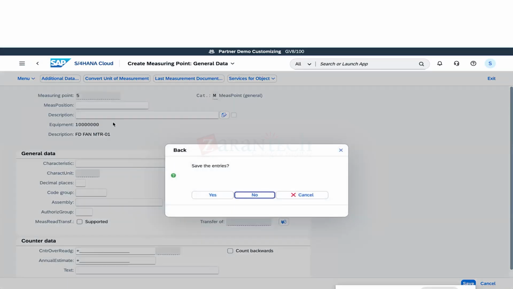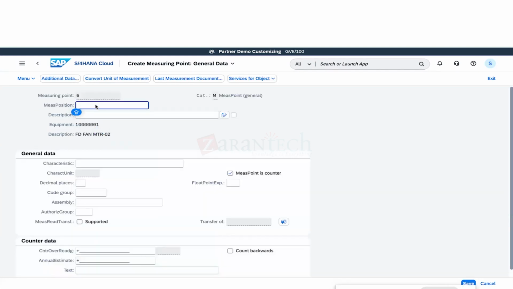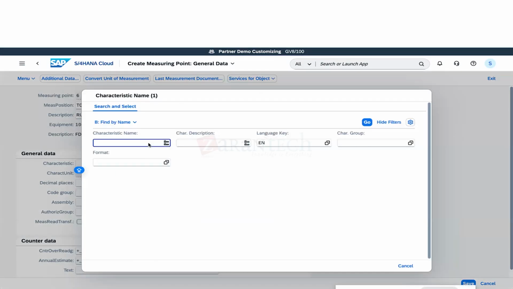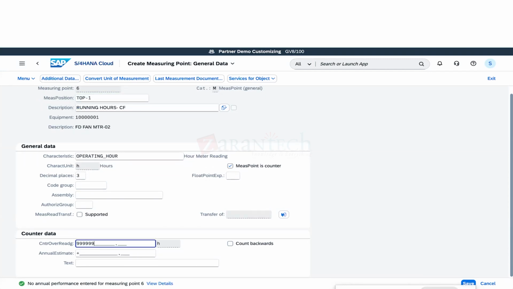Let me go and create running hours of another one. Assume the cooling fan. Measuring position is 6 here. At the top I'll say running hours of cooling fan. Then we know about characteristics, that is operating hours. Unit of measurement is hours. Let me select this. Then go for your counter overflow reading.